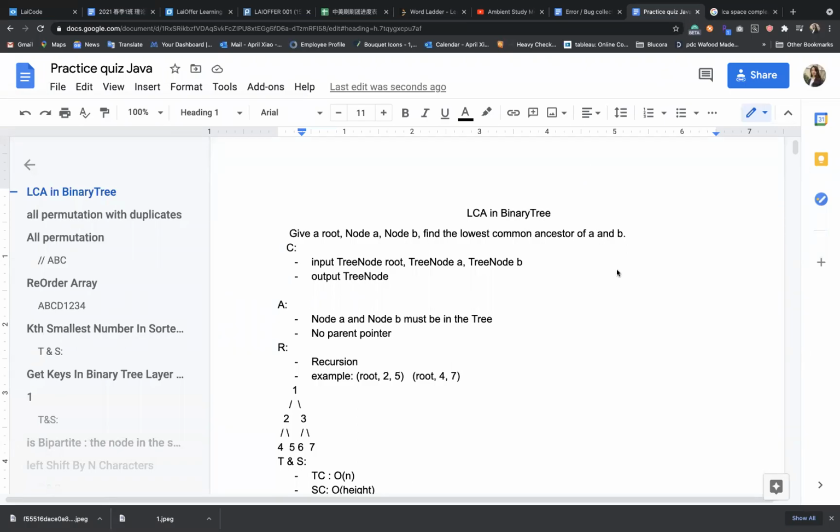Hi everyone, today I'm going to talk about this question, LCA in a binary tree. For this question, we want to find the lowest common ancestor of two nodes that are in the same binary tree. We are given the root, node A and node B, and we need to find the lowest common ancestor and return it.